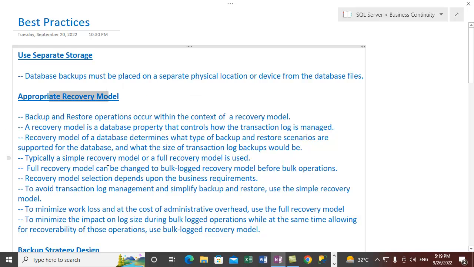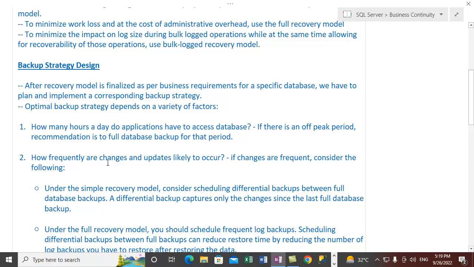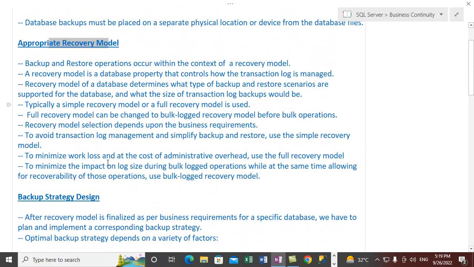And we should select the appropriate recovery model. There is a recovery model tied to a particular database, so that recovery model should be selected appropriately as per our situation. Now let's talk about certain points under choosing the appropriate recovery model. Backup and restore operations occur within the context of a recovery model, so our backup and restore operations are dependent on the recovery model. Let me show you where you see this recovery model.